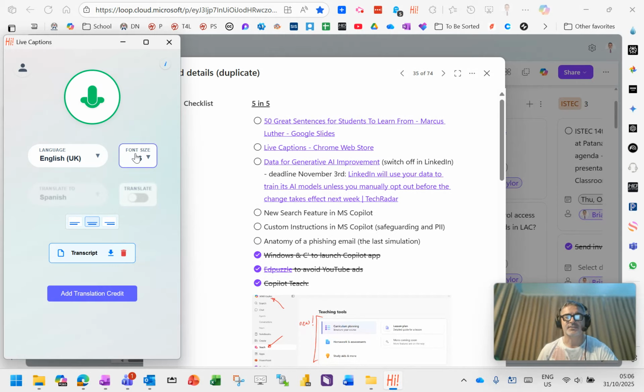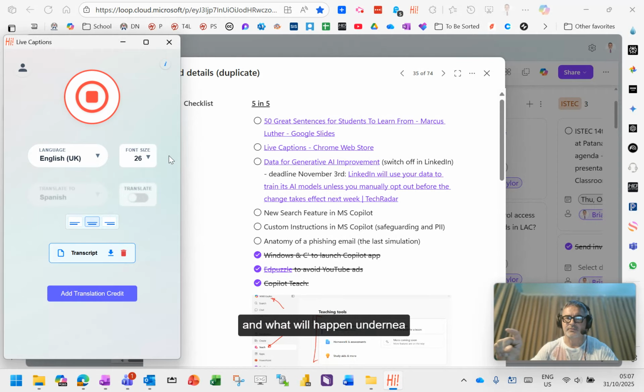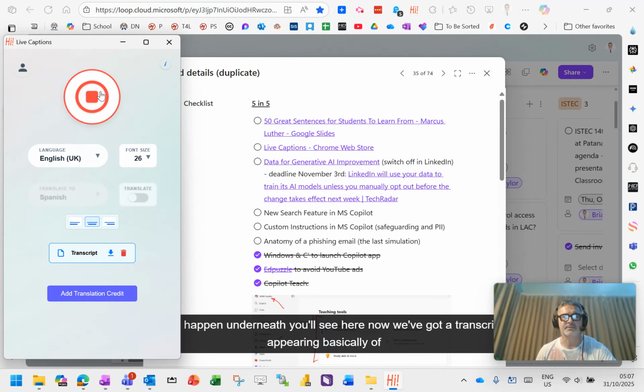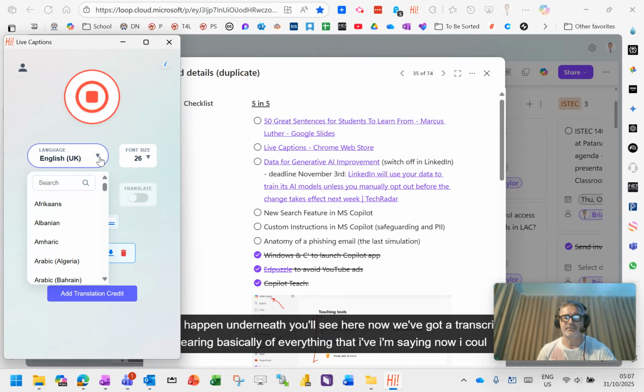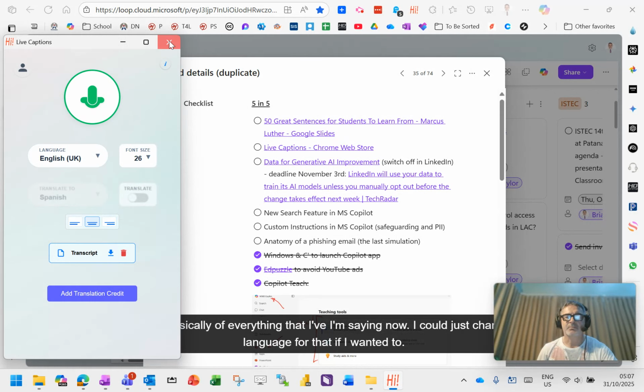When you switch this extension on, it will start to do live translation. So I'm just going to go from English to English to give you an idea. And then you can actually download the transcript of what you've just been speaking about, and then you can use that obviously for any AI tools and things like this. Click go, and underneath you'll see here now we've got a transcript that's appearing of everything that I'm saying. Now I could just change the language for that if I wanted to. Right, I'll put the link to the tool if you want to use that for whatever reason.